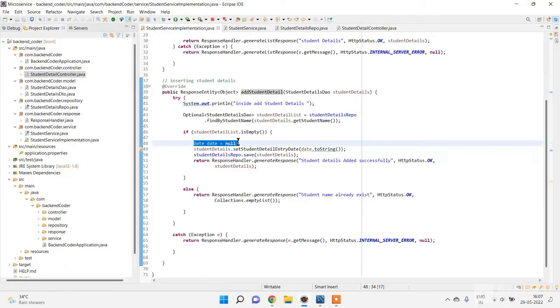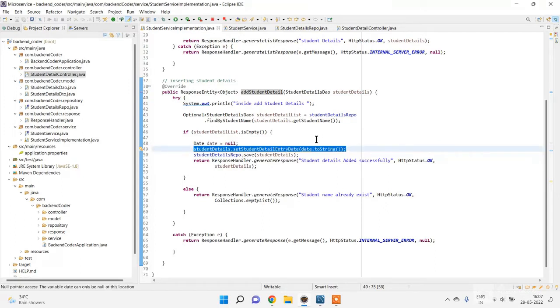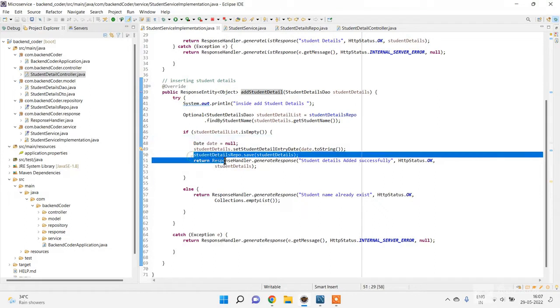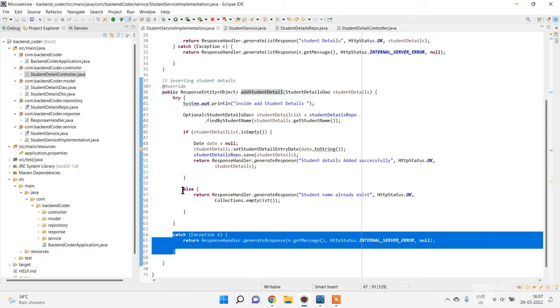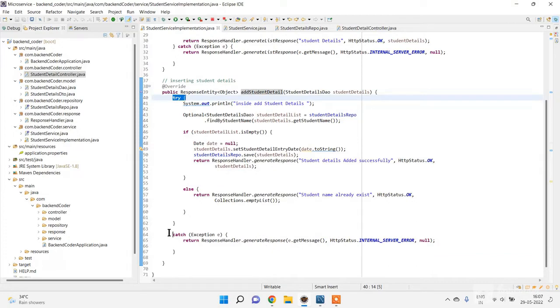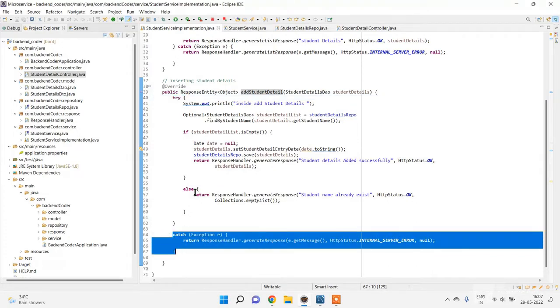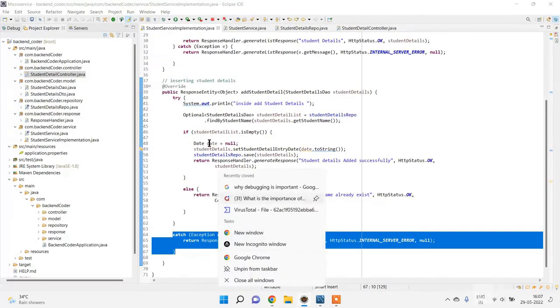If the student name is not there in the database already, then we are inserting it. First we are getting a date function here and inserting it into the student details entry date, and we are just storing it here. If we are getting any exception in this method, we are throwing it here, in the try catch. We have caught the exception here. So now we will try to run this code and see what happens.